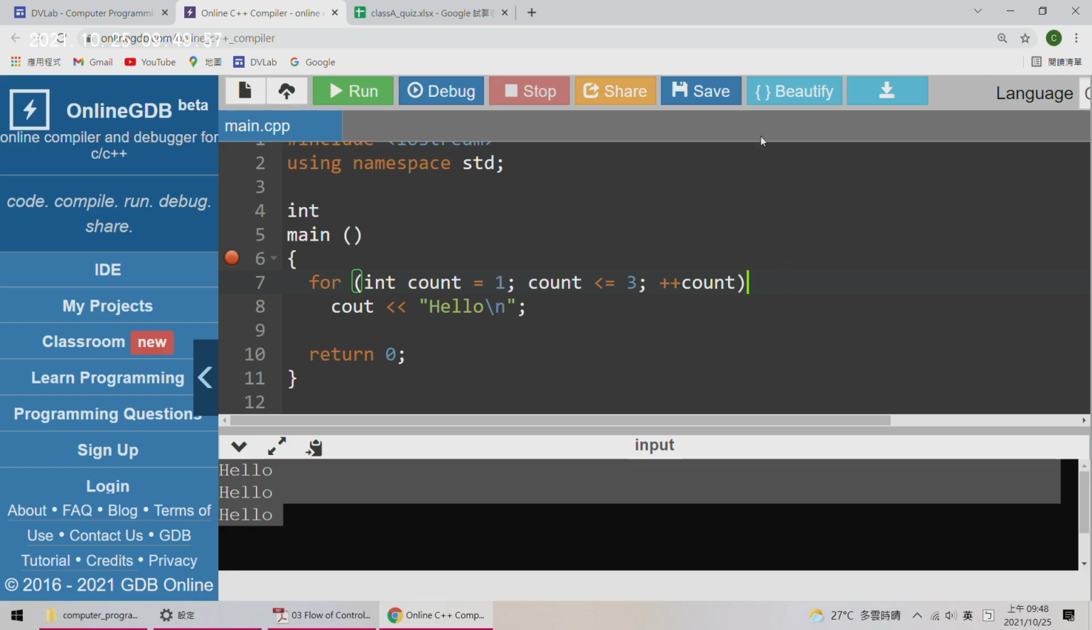You can try to use your compiler to compile this example. If you add a semicolon and you click beautify, you will find the indentation becomes this one. But if you remove the semicolon and then you click beautify, then the indentation changes, because the syntax changes.